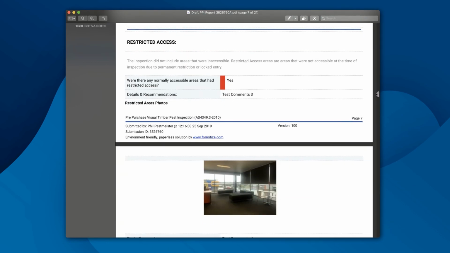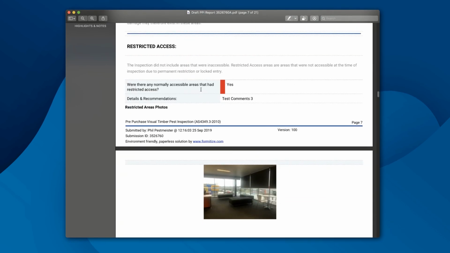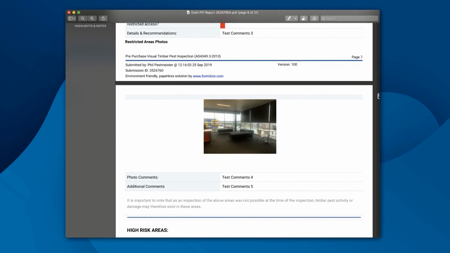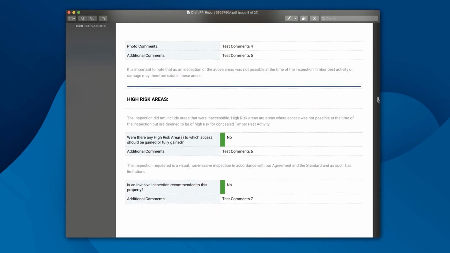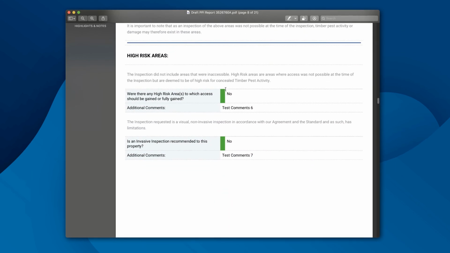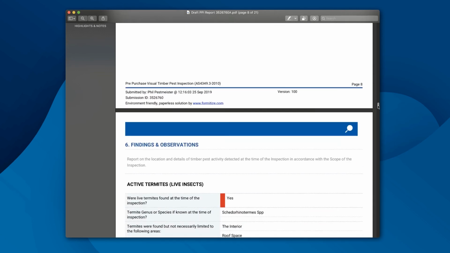Areas unable, restricted access. So here, were there any normally accessible areas that had restricted access? The answer is yes, so that's red. It then brings in the opportunity for notes. And when you're adding notes, you'll either have drop-down responses available, or you can use voice to text, and that will populate those details and recommendations for you automatically. And then you can add the additional photos and comments as you go. High-risk areas, there weren't any, so that's green and no. So that's the style of the report all the way through.